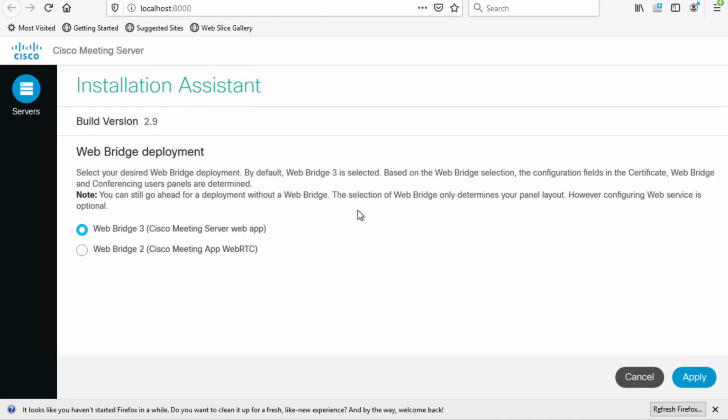Okay, so remember, when we upgraded this in the last video, we only upgraded to 2.9, not 3.0. And in version 2.9 or earlier, we have the choice of using WebBridge 2 or WebBridge 3. But when you go to CMS version 3 or later, you don't have that choice. You must use WebBridge 3. So had we upgraded to CMS version 3, we wouldn't even see this option. Either way, we're going to go ahead with WebBridge 3, so we'll apply that.